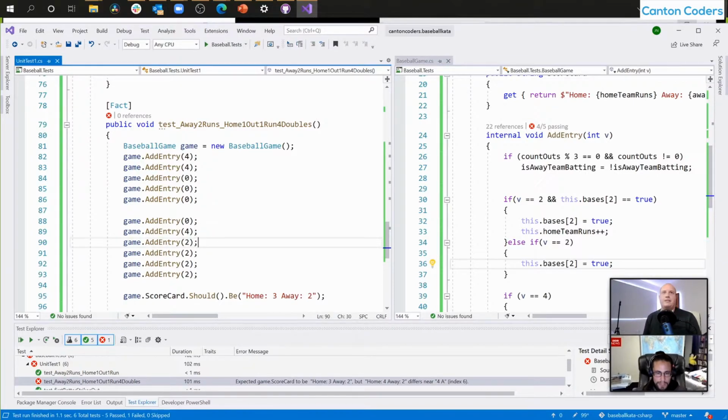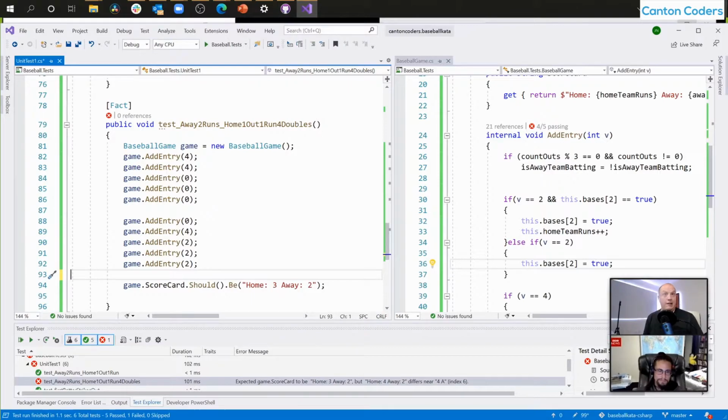So if you have someone on second, and then you hit a double, that person runs in. And then you hit another double, that person runs in. And then you hit another double, there's three runs scored here. Okay. Yeah. So do you want to do that? Yeah, sure.